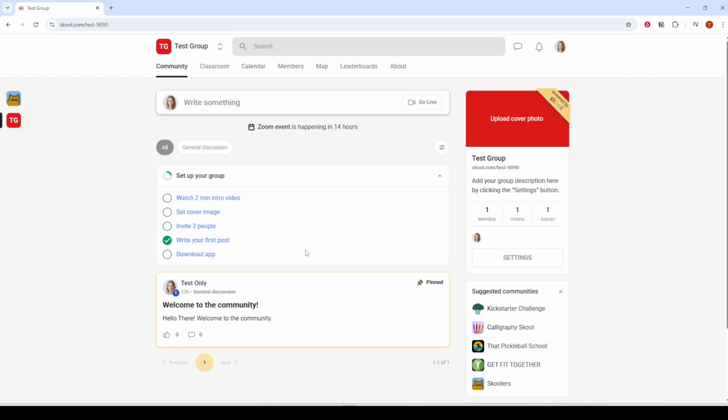And that's it. Navigate to your post, open the 3-dot menu, and choose delete. Simple, direct, and done.